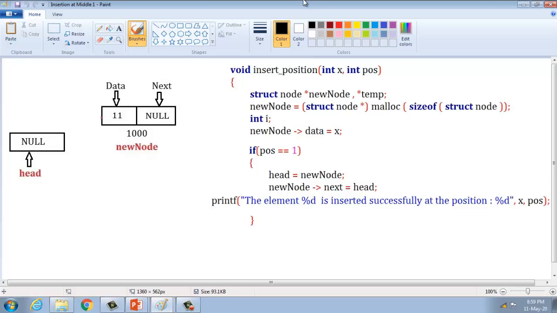Okay, and then what is x? It is the data value. I'm going to give x equal to 11. And then position equal to 1, I'm going to insert at position 1. These are the two temporary pointers.